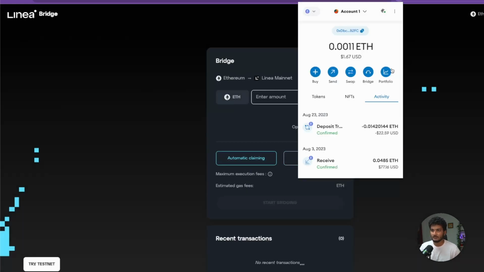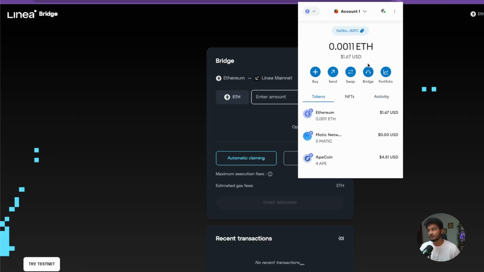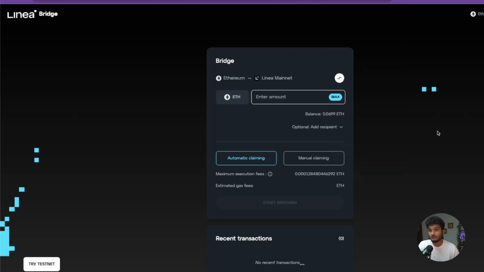Let's see how many Ethereum I have. So I have very less. So let me just load this up very quickly. So all loaded up, I withdrew some from the Bybit account and here we are.